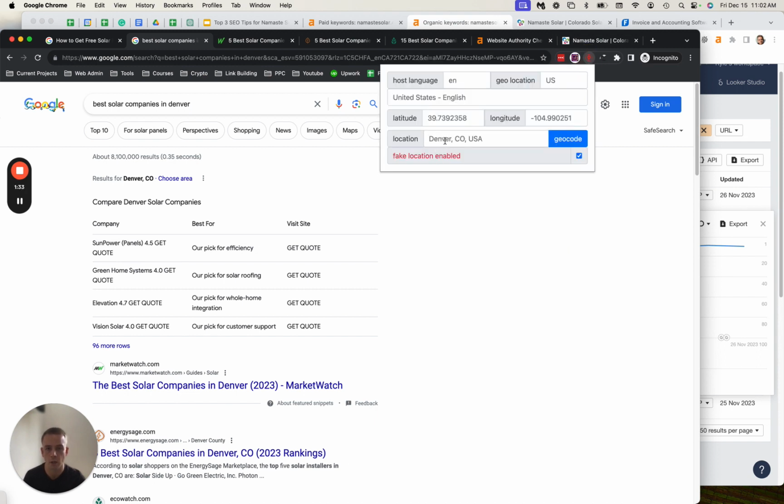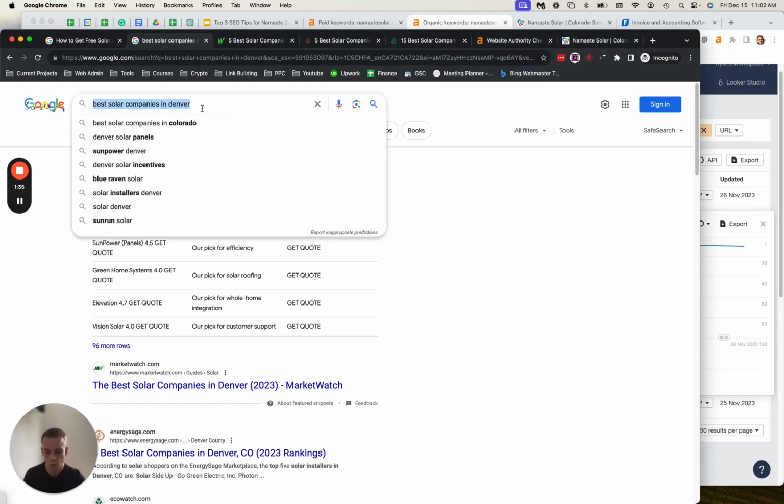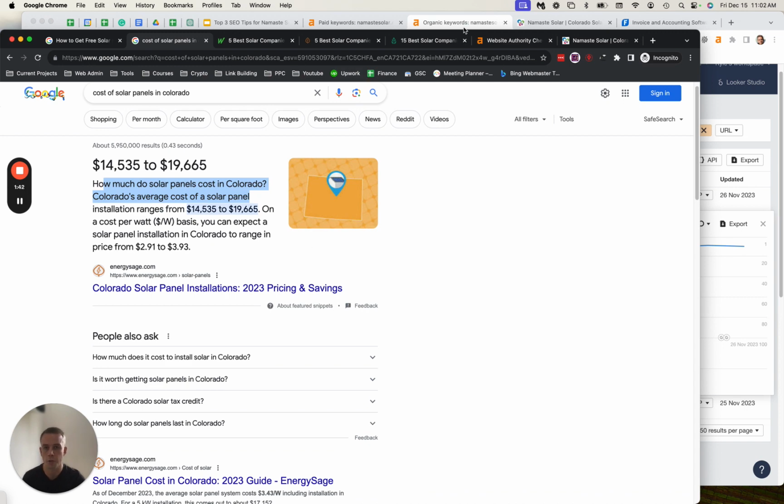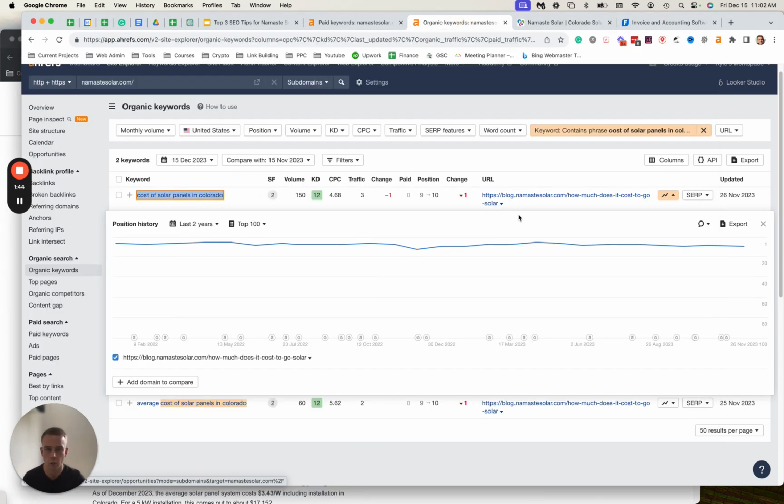I have my location set to Denver, Colorado. I'm just going to do a quick Google search: cost of solar panels in Colorado. This is what I see, and it's their competitor. It's not them. Big opportunity here. You could also then ask for a free quote and so on for an exact price. So that's tip number 1.